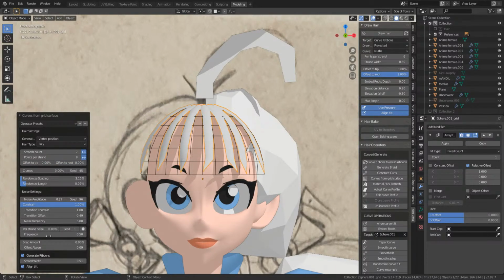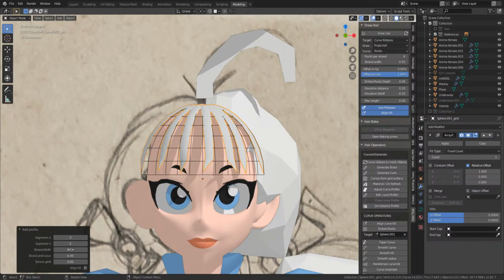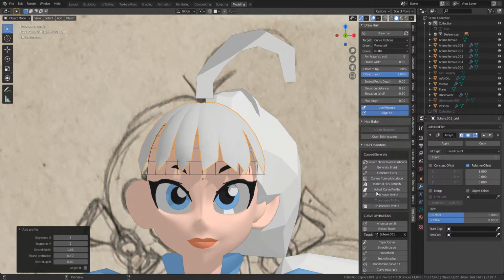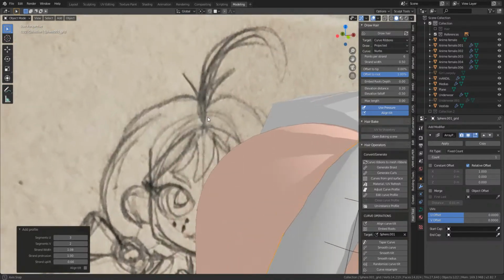No. I just forgot how to adjust curve profile. Oh yeah, it's this one. Adjust curve profile. Instead of going into the curve and editing it, you can do it with this strand version. You can make the divisions more clear. Right now I think I'm going with that.